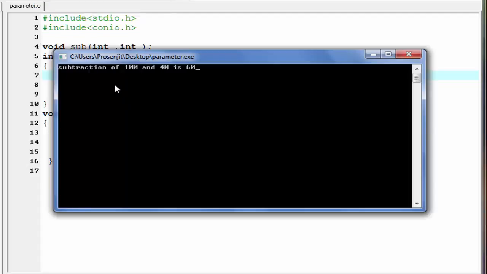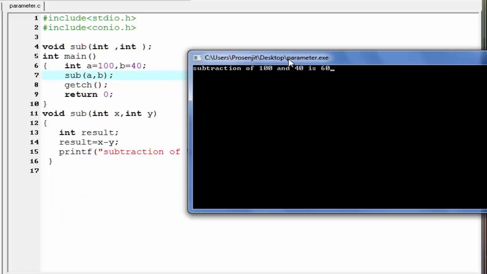As you can see here, subtraction of 100 and 40 is 60. Okay, let me explain how it works. Program execution starts from the main function. Inside the main function we call the subtraction function. It takes two parameters a and b. A's value is 100 and b's value is 40. A's value is copied to the variable x and b's value is copied to the variable y.